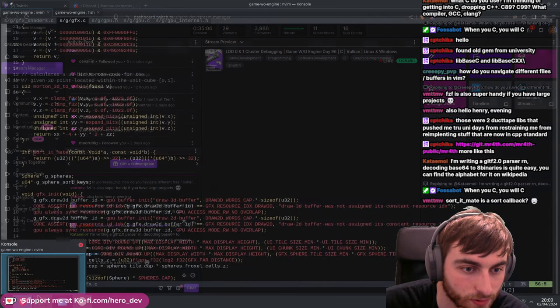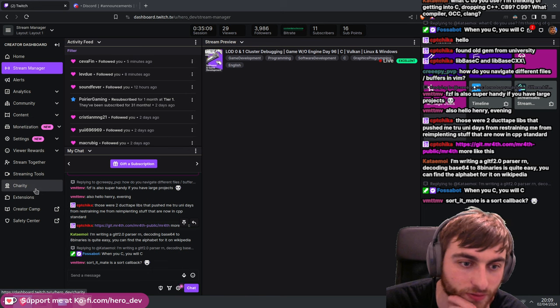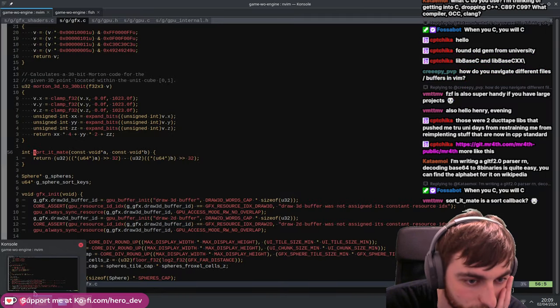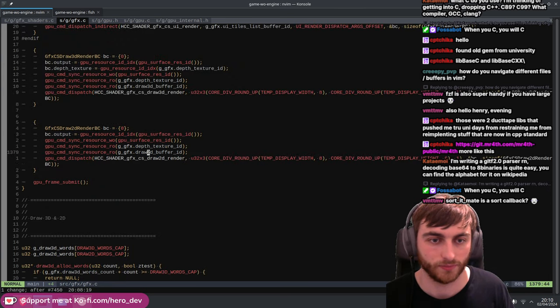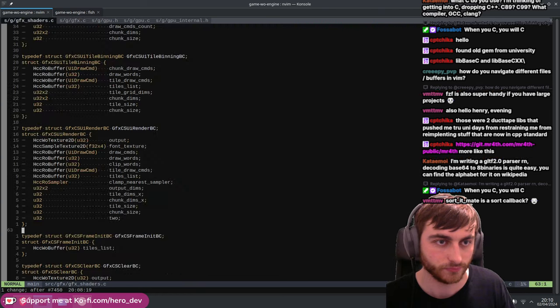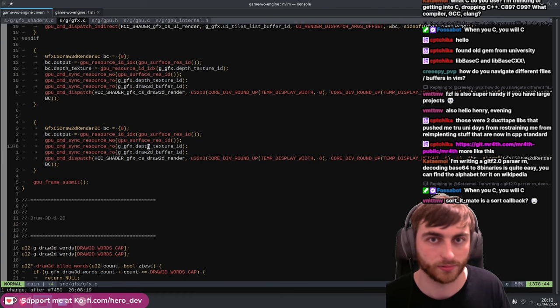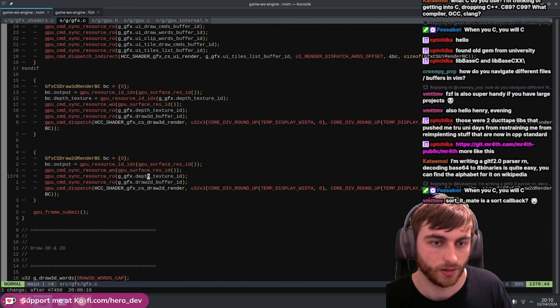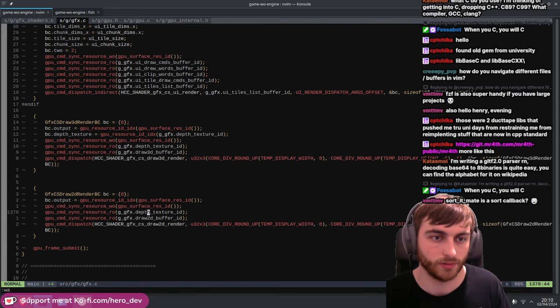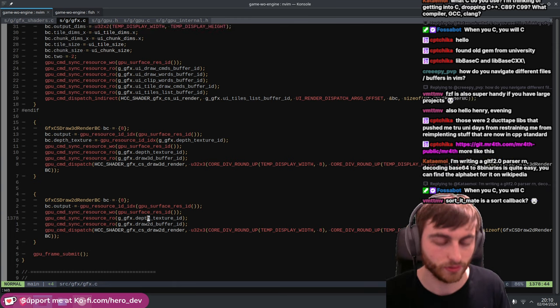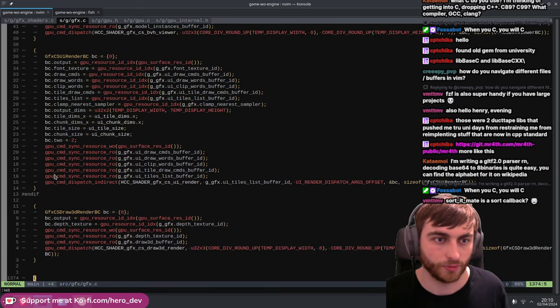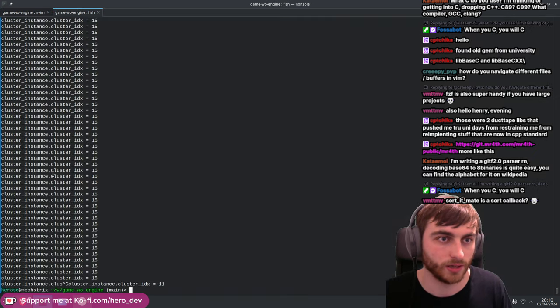I'm running the GLTF2 parser right now. Decoding base 64 to binaries is quite easy. You find the alphabet for it on Wikipedia. Yeah. Nice. Pretty cool. Good stuff. Yeah, it's quite popular nowadays, GLTF. It's quite easy to write a file out. It's quite nice. Reading one in, I guess you have to support more. You have to support these different programs that output it, but as long as you know which program is outputting the GLTF file, it will be easier. And if you need to support more, you can just add it in, I guess.